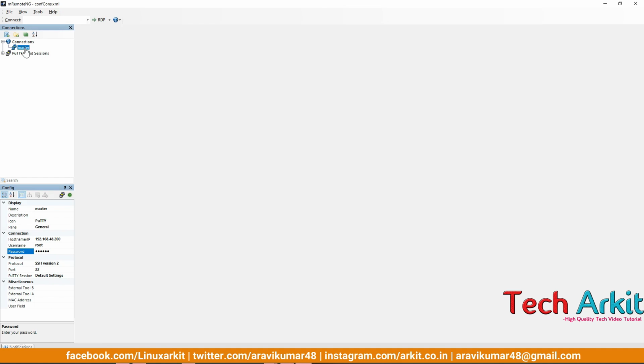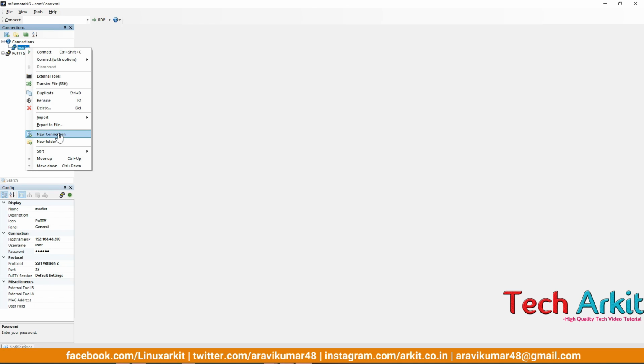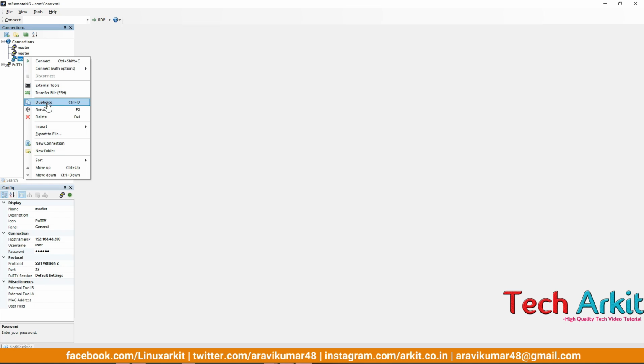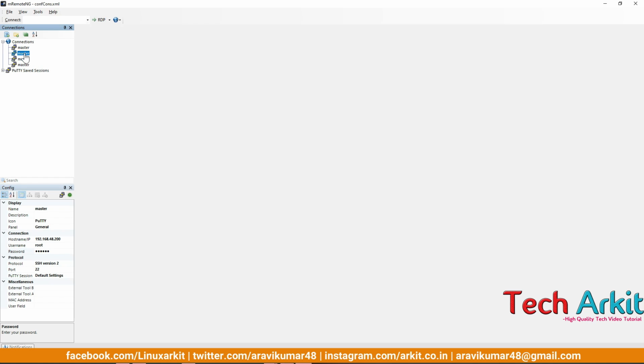So I'm just going to clone this one, duplicate, and duplicate all of them, and rename this one to node 2, and rename this to node 3, and rename this to node 4. So now I'm just going to change the node 2 IP, node 3 IP, and node 4 IP address. That's it.